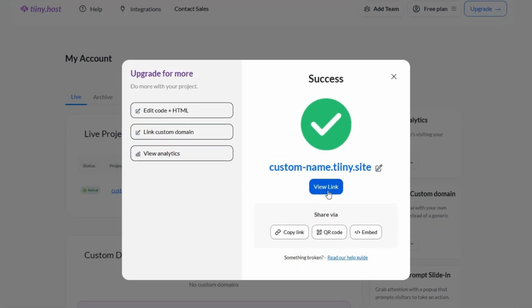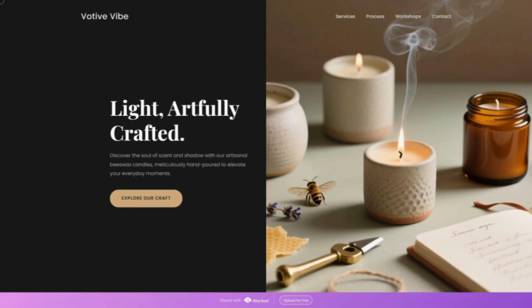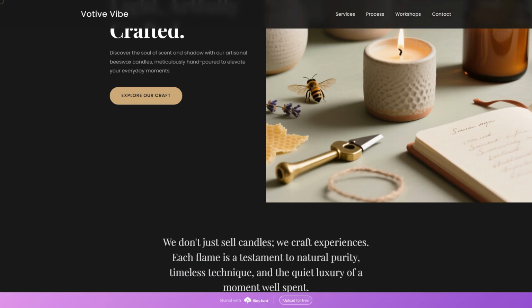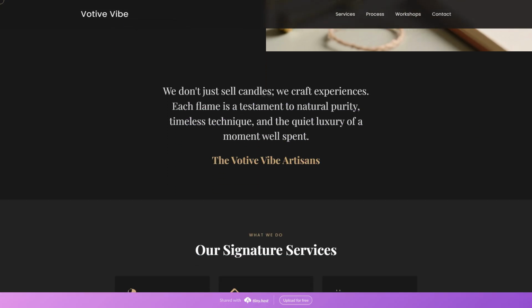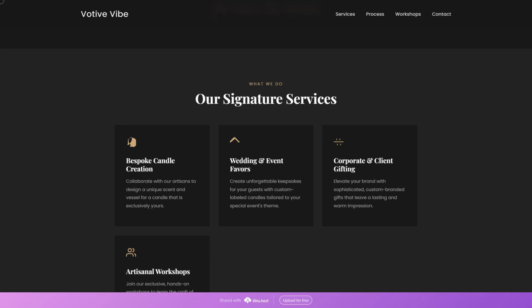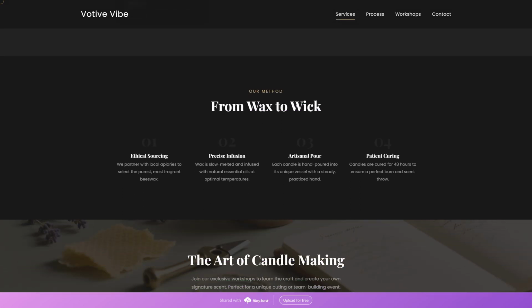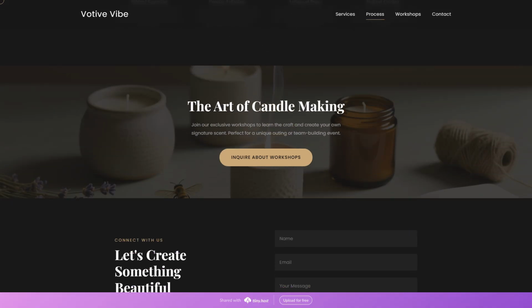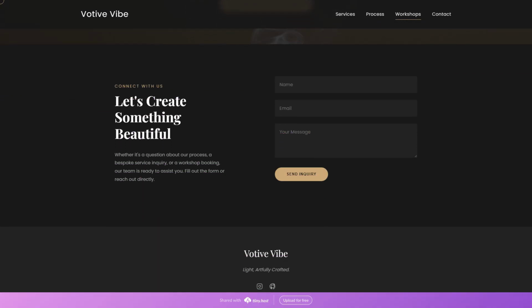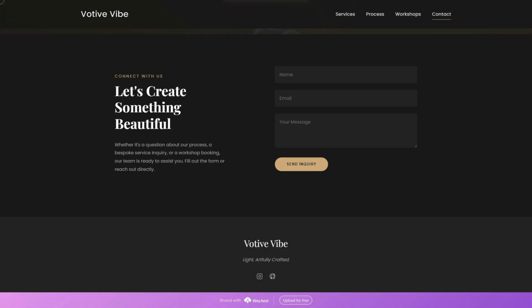Now let's see what the AI has built for us on our new live site. It created a full screen hero with a split screen layout, featuring a strong headline and call to action. Scrolling down, it reveals 4 distinct service cards with icons, followed by a clean 4-step horizontal process timeline. The page then showcases a full-width banner for workshops and concludes with a 2-column contact form and a simple centered footer.